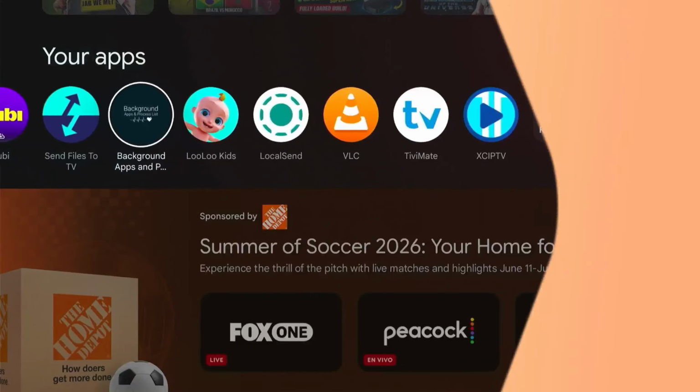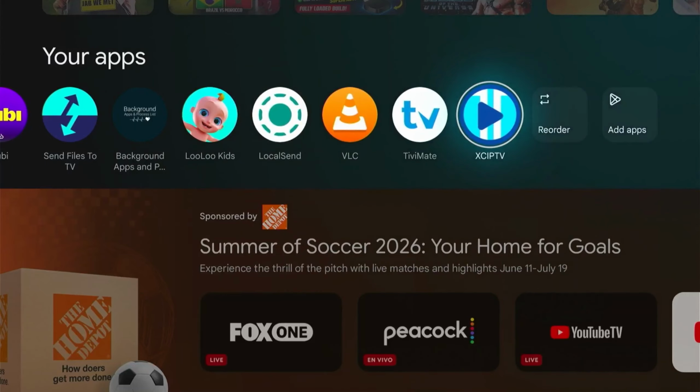Now return to the Apps menu and scroll to the end of your installed apps. There is the XCIPTV Player app. Select it to launch the player.